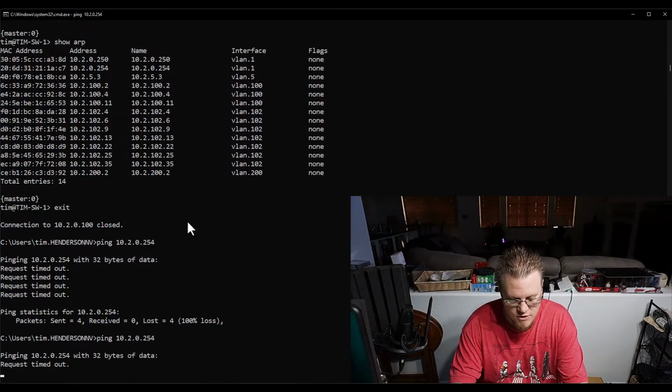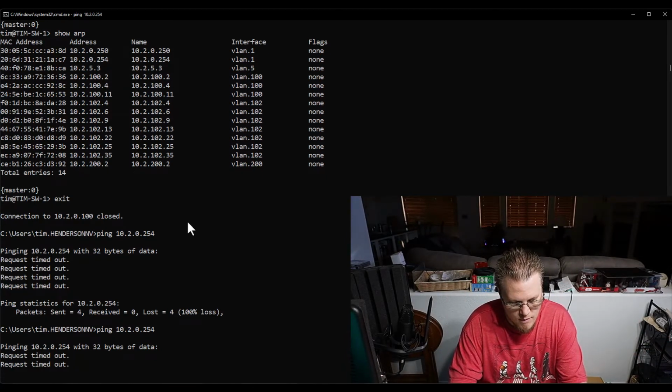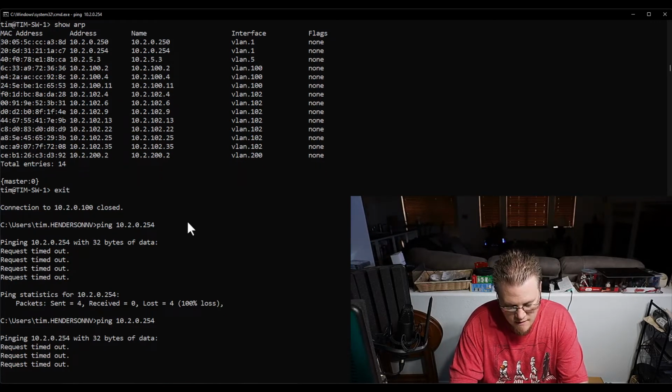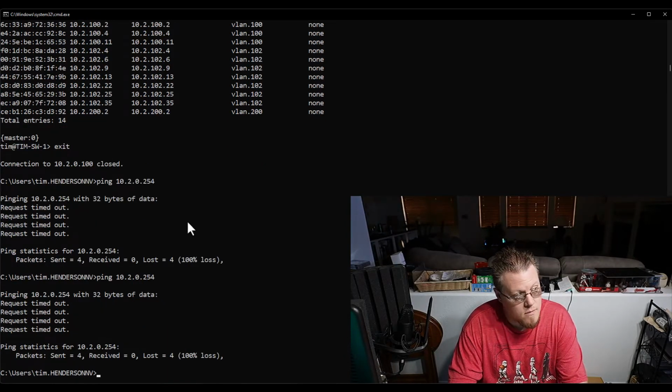Well, it still says no routes, even though I just saved one. I created and saved a route, but it didn't save. I wonder why it's doing that.